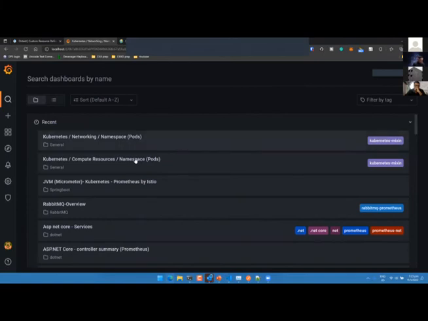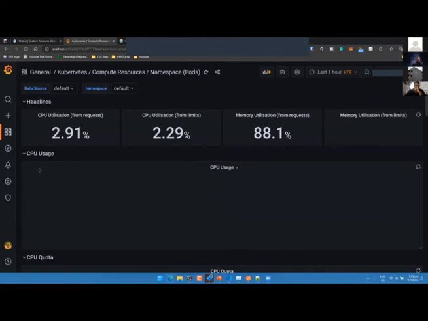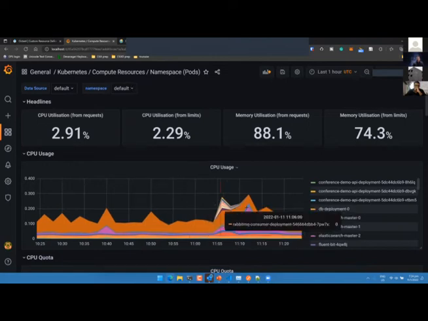So let's look at maybe one more, which has slightly more widgets. Let's go to pods, for example, compute resources. And here we can see the CPU utilization for different pods. So I have the conference demo API, there are 3 instances of the API. There is a database deployment running. There is Elasticsearch masters running. And it is showing how each of those pods is taking the CPU resources.